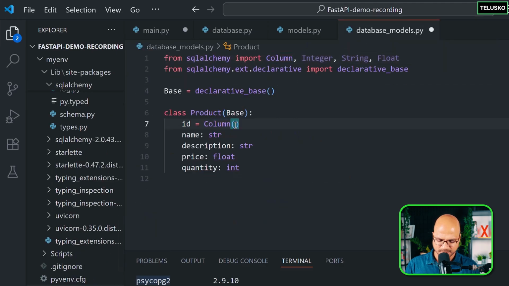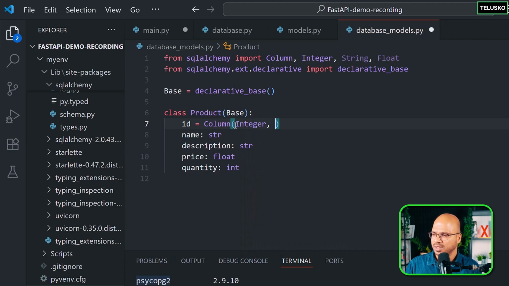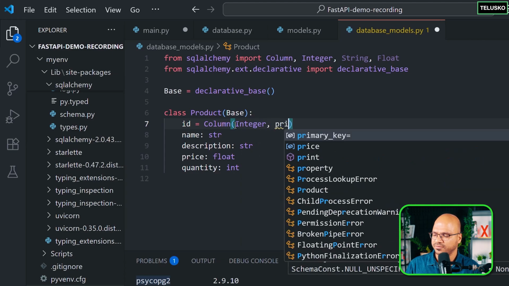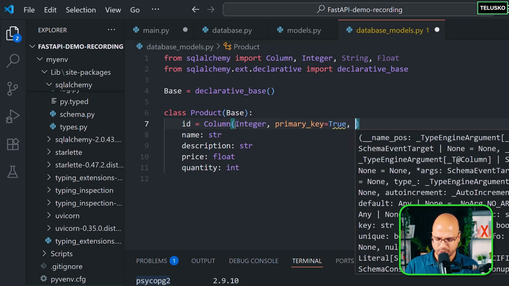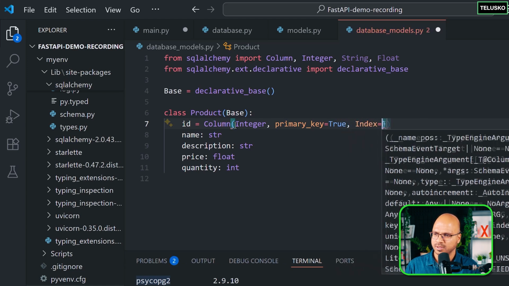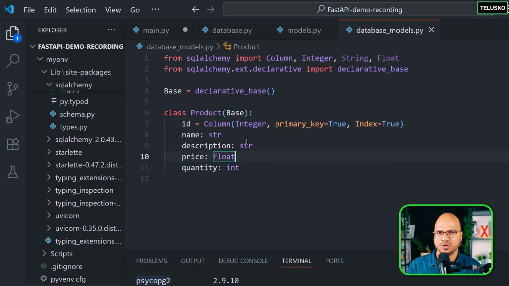So here let's pass in the constructor. The first thing you have to pass is that it's of type Integer. Then you have to specify, do we have to use primary key? This is a primary key. Yes, True. T should be capital. And do you want to do indexing as well for faster processing? I will say yes on the primary key. So this is how you create the primary key, just by mentioning primary_key equal to True.